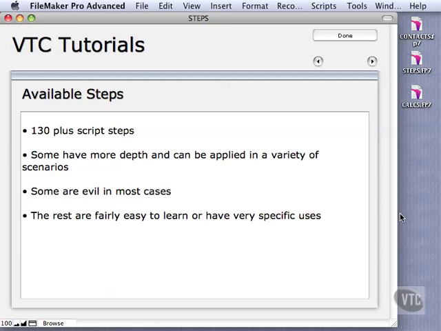So I have three categories here of script steps. Some that have depth and can be applied in a variety of scenarios, that's one category. Other category is evil script steps. And I say evil because I want to draw your attention to this. It's not that I don't ever use these script steps, it's that you want to use some other script step. There's usually more than one way to get to somewhere, and in most cases these evil script steps have other alternatives, other script steps that don't have the side effects that they do.